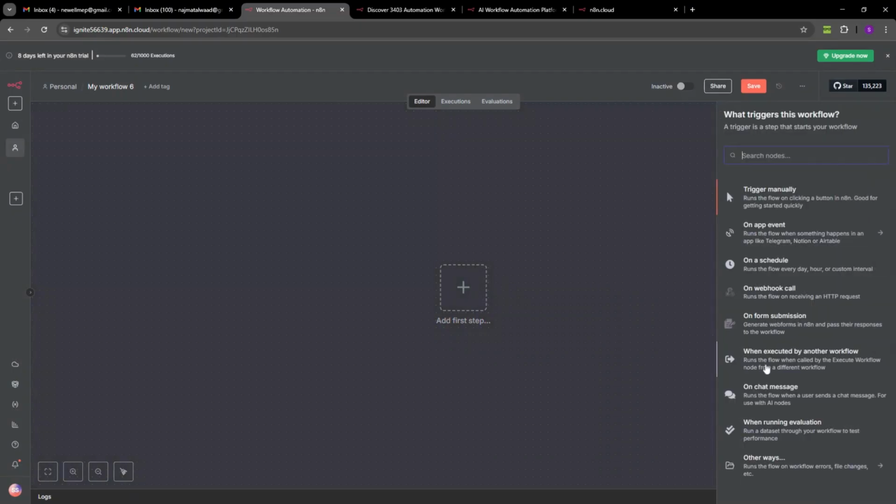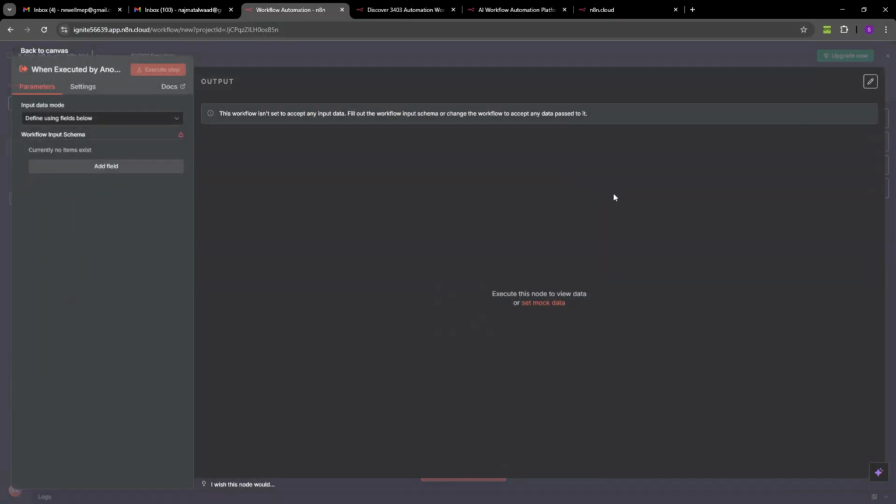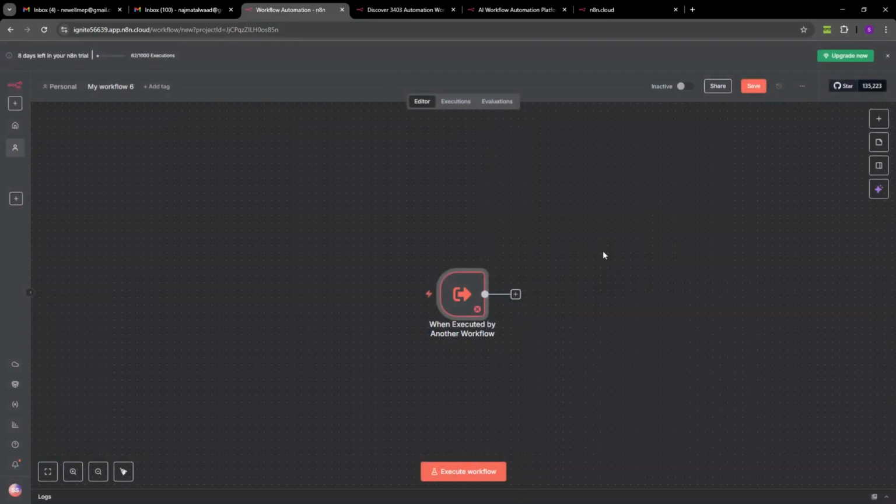And now we have when executed by another workflow. Sometimes we have a very big workflow that requires us to make another sub-workflow. It will be faster and easier, because when you have a lot of people using the same workflow, let's say for example that you have a WhatsApp agent and you sell it to a sales company or even a gym, and a lot of clients are using the app at the same time. Let's say 1,000 clients using the same app and chatting with it at the same time. So it's always better to use this node. This will be much easier.